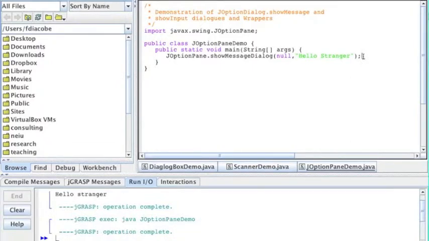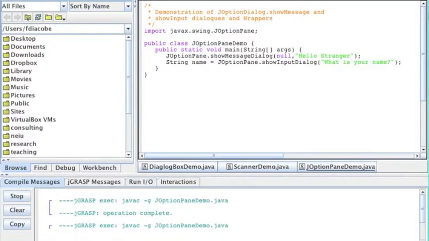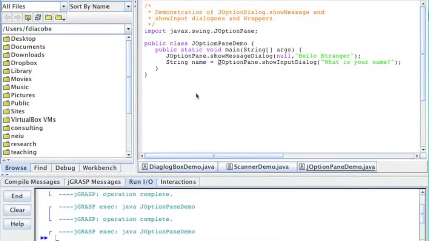Let's say hello stranger. Then we're going to do JOptionPane.showInputDialog. And this time you just write the message: what is your name? Now, once we input something, that's going to go into a variable, and that's going to be of type String no matter what. So we're going to call it String name equals JOptionPane.showInputDialog. Okay, so we'll compile it and we'll run it.